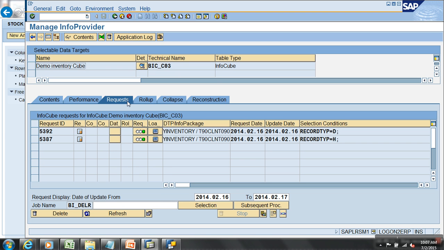I loaded from January to June, I loaded those transactions as historical. Then August, September, I loaded them as delta. Now I have got all the movements in the queue. Now on October 1st, I have decided to compress my cube.